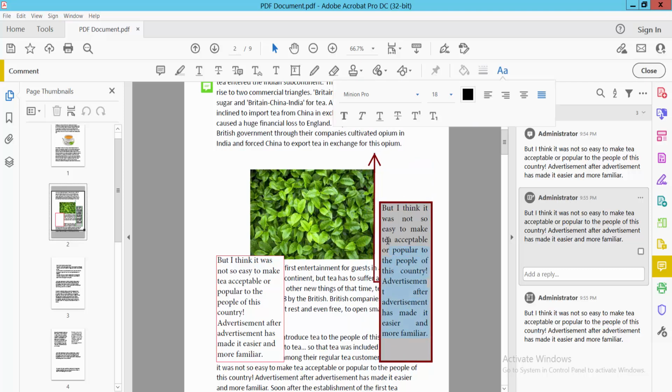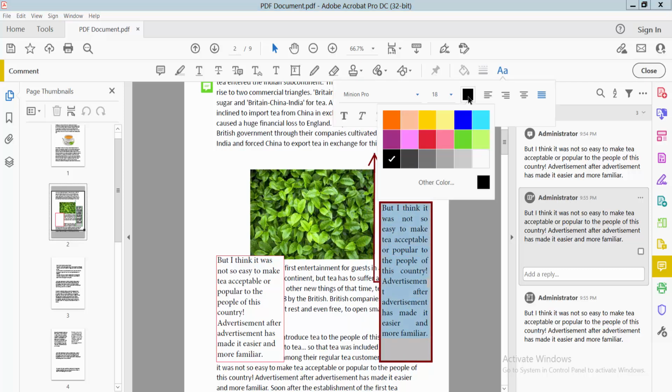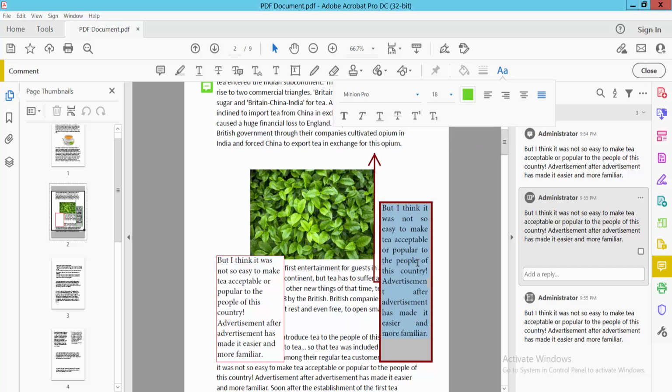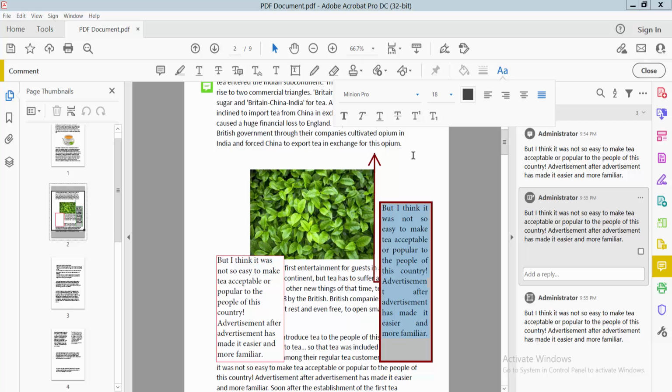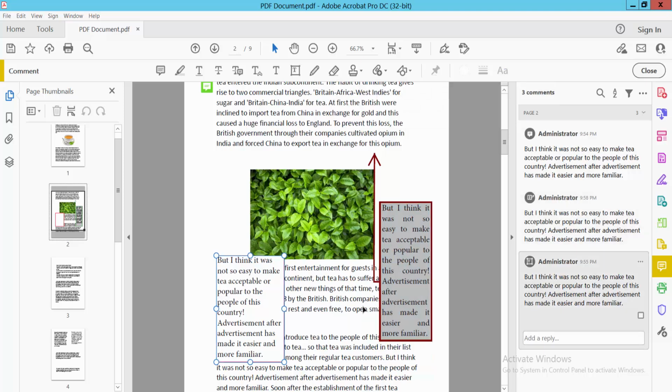You can see in this callout box text color. See this text color change and make it black. Again you can make it bold, italic, underline. Also you can align. And this is a text box, comment box.